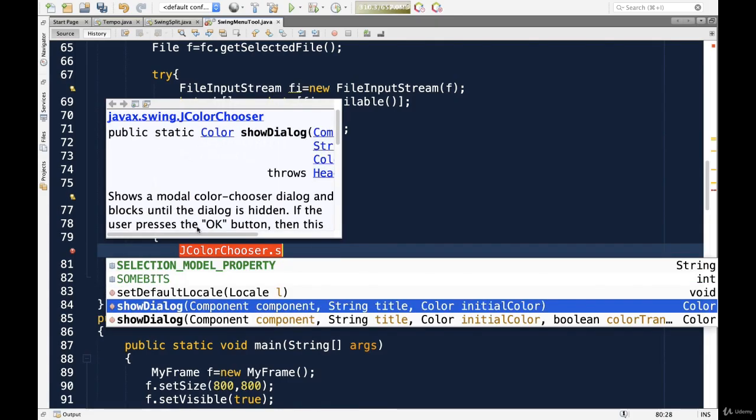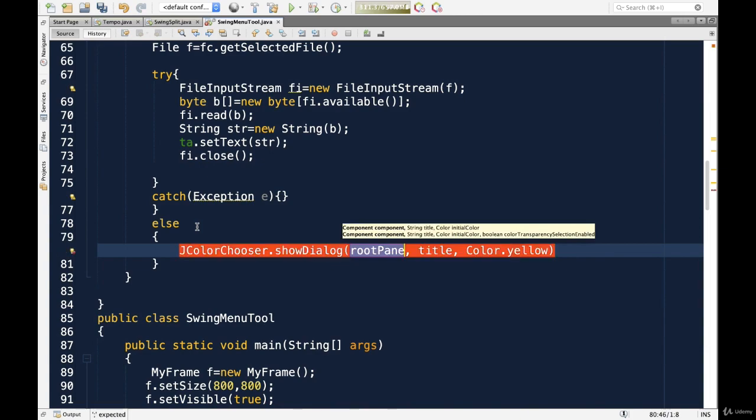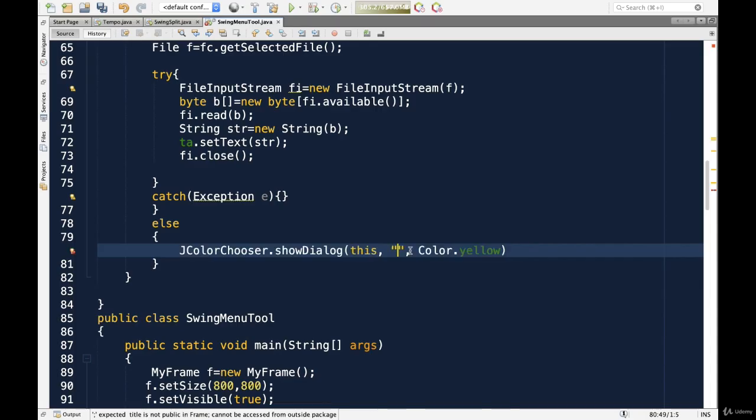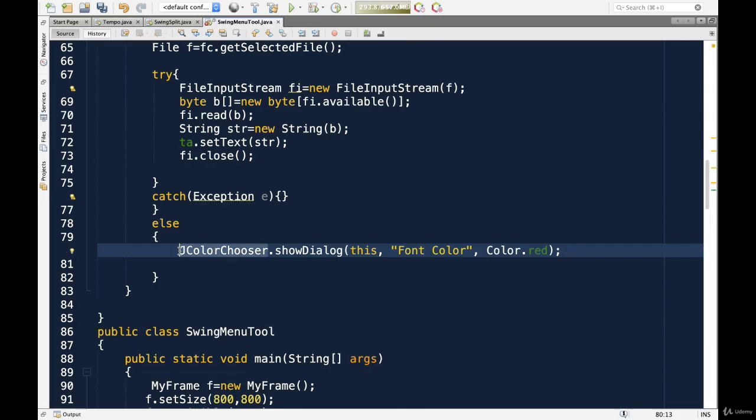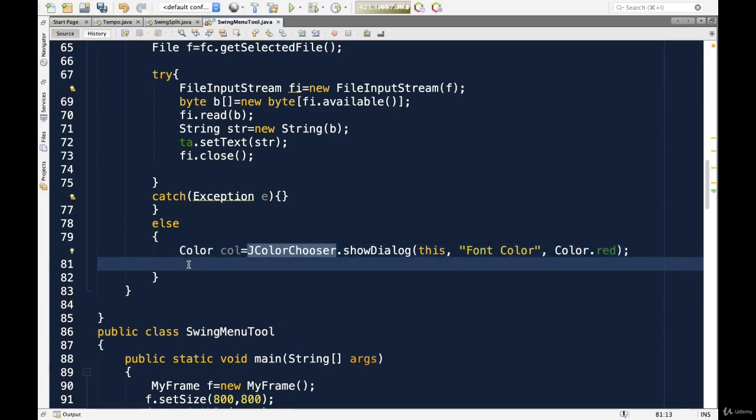All right, so showDialog is taking three parameters. Who is the parent? What is the title? What is the initial color? So parent is this, and this is a frame. Then the title is Font Color. And by default, it has taken yellow here. Let us make it a red color. This dialog box will appear and it will return the color. So let us take the color in a variable, color reference COL.